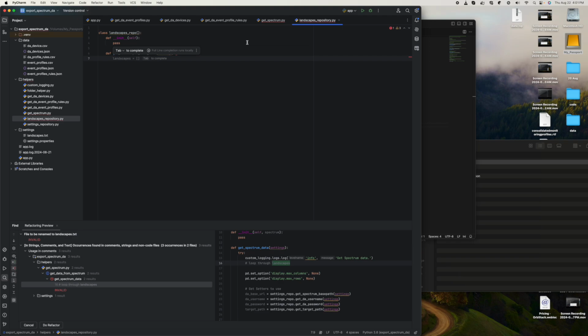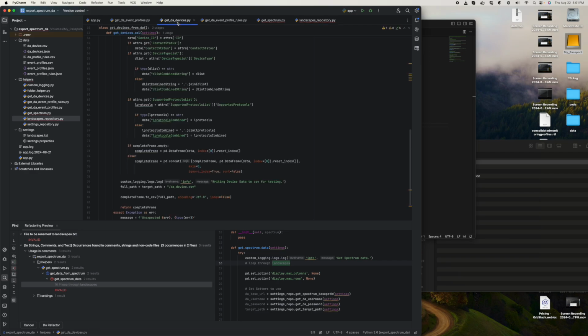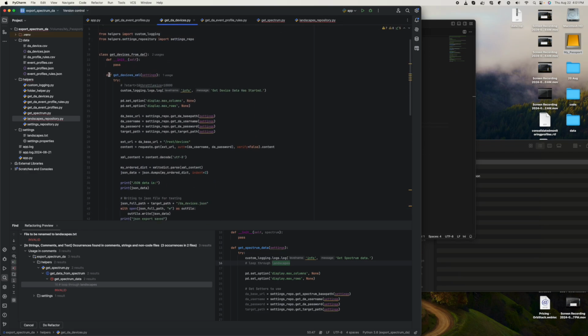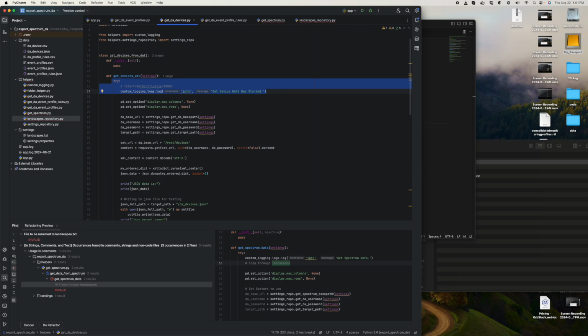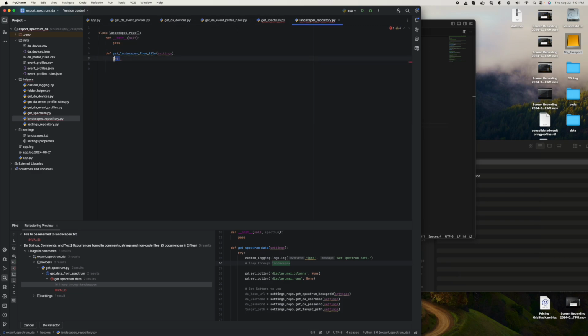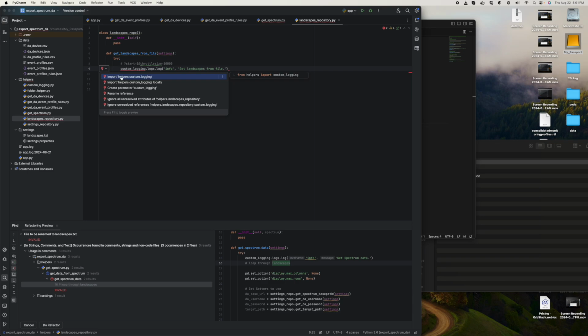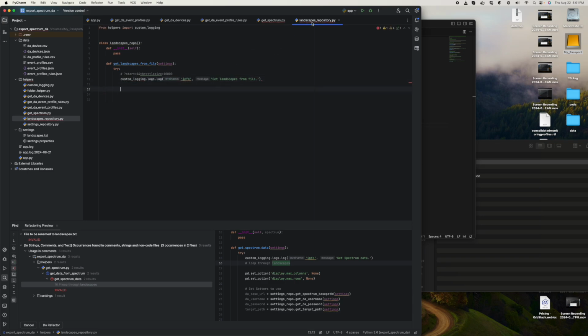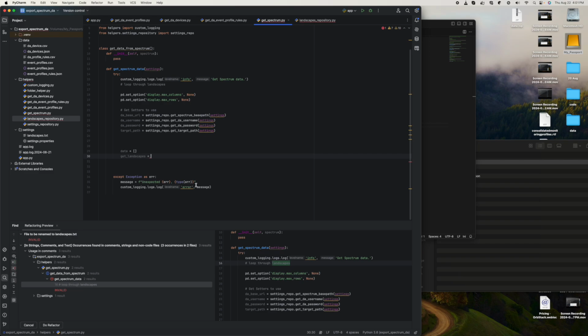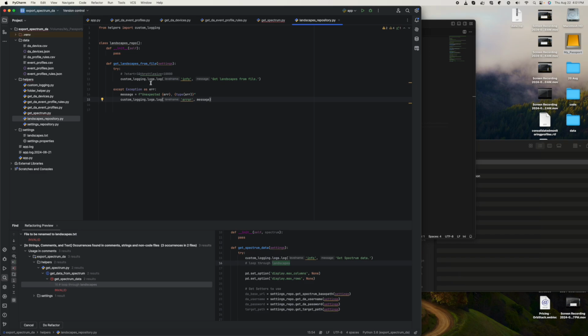Now, first thing I'm going to start with is a try. Okay, so we want to always start with a log and a try. So let's go ahead and grab these two. And here, this is going to be get landscapes from file. Fine. Okay, we need to bring that in. Import. And now we need to add our exception at the end. Okay, so we'll grab this. We'll put that there. Okay, it lined up beautifully for us.